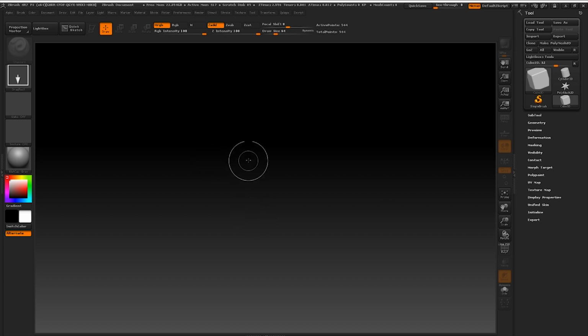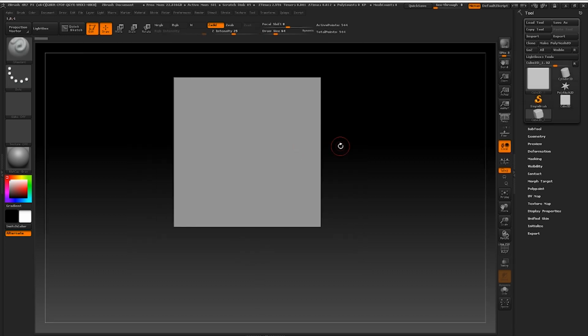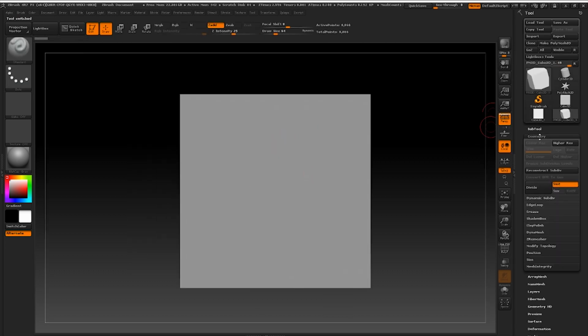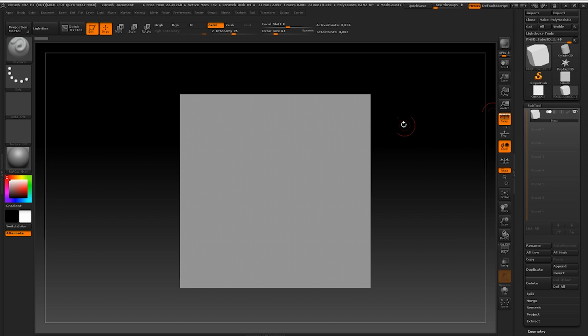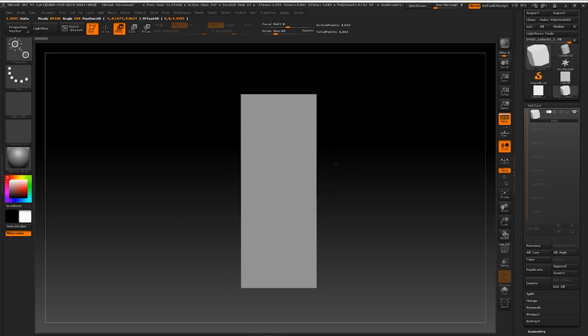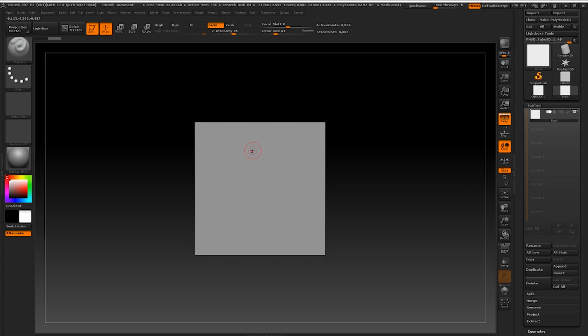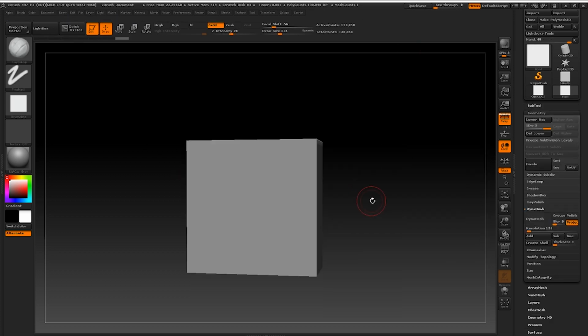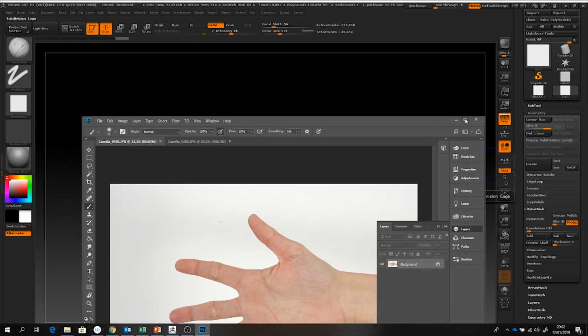So I've created a new document and I'm going to drag out a 3D cube into the canvas area. This is going to be the palm of my character's hand. So I'm going to convert it to a polymesh 3D and squash it down slightly in the side view, just using the move tool. This is already a good time to refer back to your reference photos.